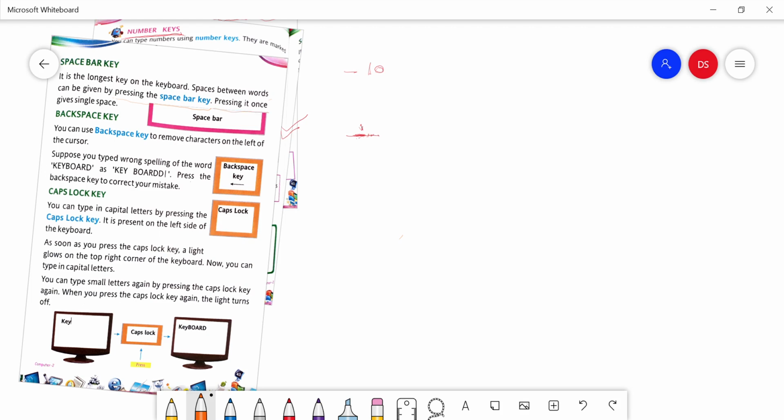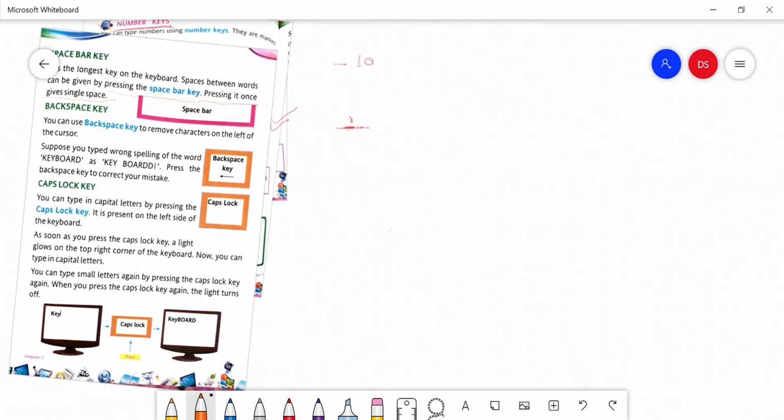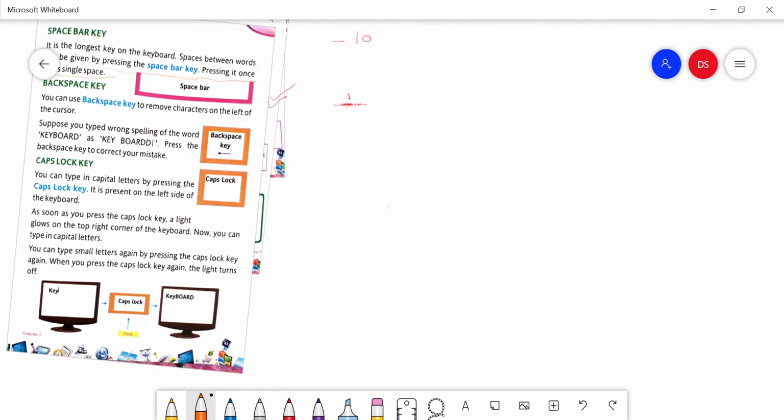Pressing it once gives a single space. So as we type here, computers, then we need the space bar. So we will press the space bar key to get space on the screen. Pressing the space bar key once will give one character space. And if we need more than one character space between the words, then we need to press the space bar key many times.